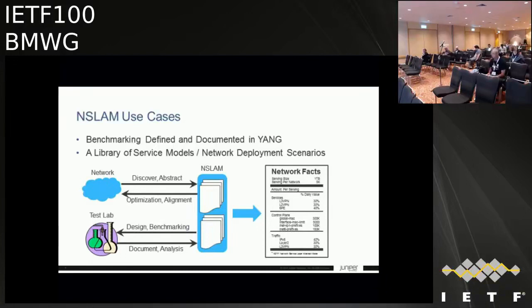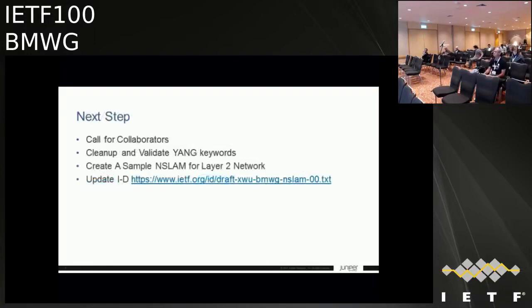Okay, I think that's pretty much it. Next slide. So here's the next step.